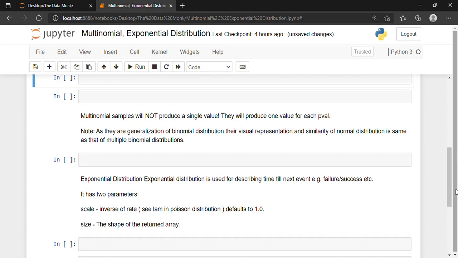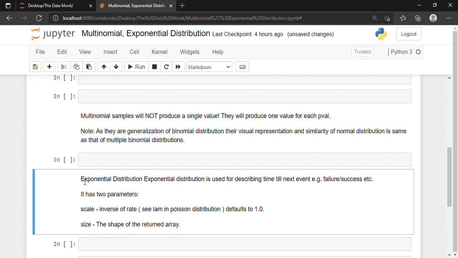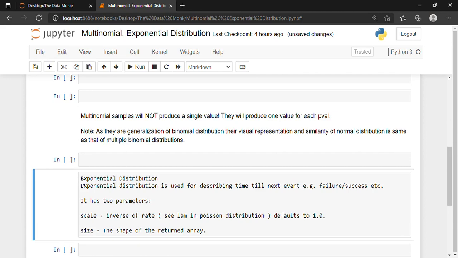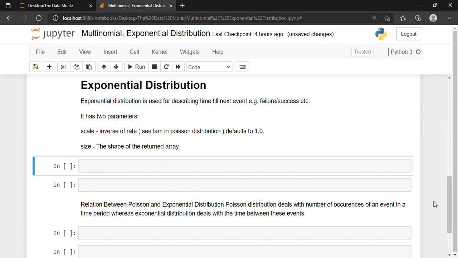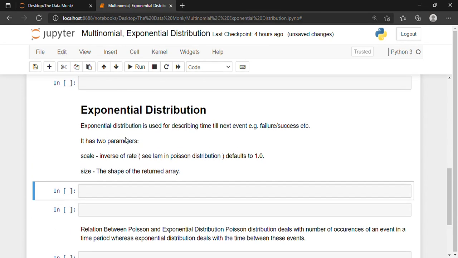Now coming on to exponential distribution. So what is exponential distribution? First let me add a hashtag. Exponential distribution is used for describing time till next event, for example failure or success. It has two parameters, scale and size, where scale is the inverse of rate, default is 1, and size is the shape of the returned array.